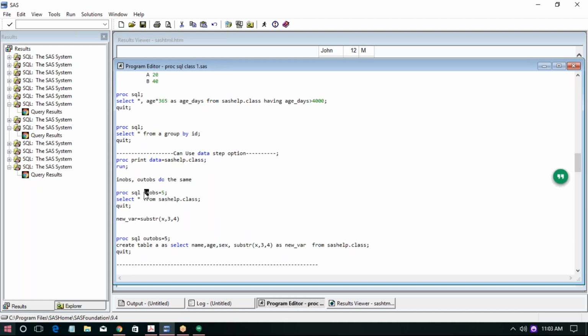Let me give you an overview of this. In inobs, when we are joining multiple tables, it captures only the first five observations from each of the data sets. And in outobs, suppose we have around 30 observations in two data sets or tables, and after joining we want to have only five observations, then it comes into play: outobs after joining and inobs before joining. But as of now it is working the same because we are not dealing with joins yet. Okay, is there anyone who has any doubt till now?